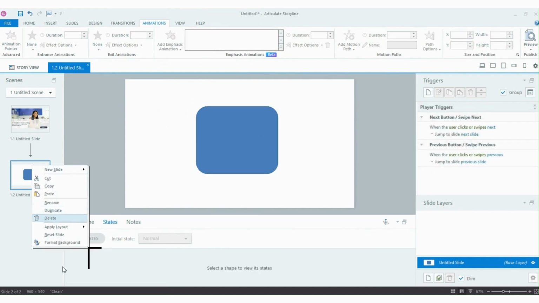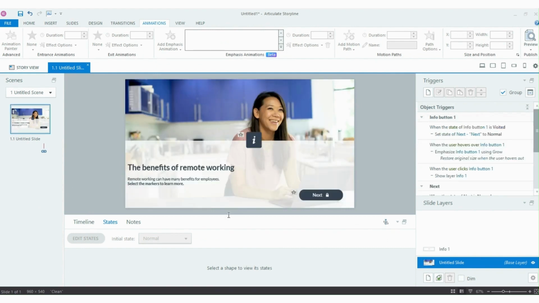So I wouldn't recommend maybe adding emphasis animations to every single next and previous button in your course, unless you're going to put these in the master if you've got very simple navigation. So next slide, next slide, next slide, and you don't branch off or anything like that.